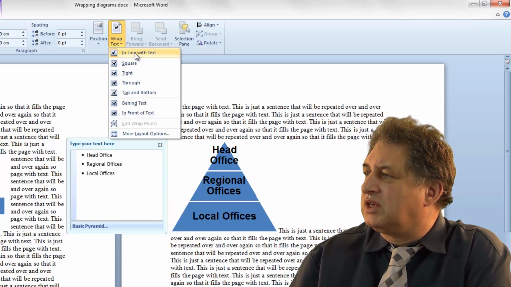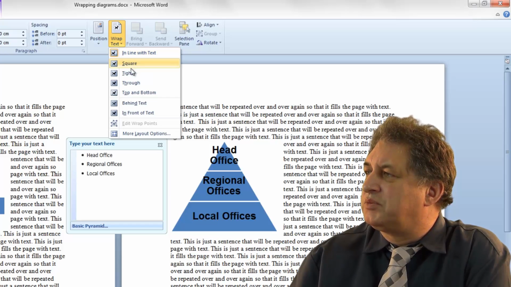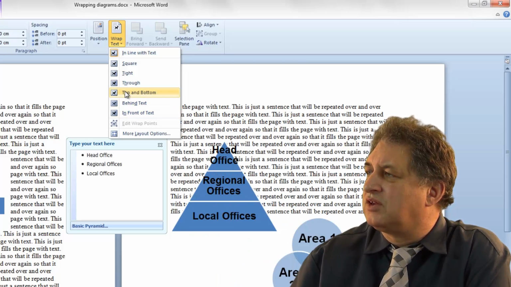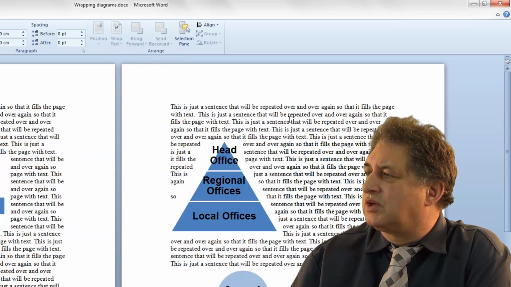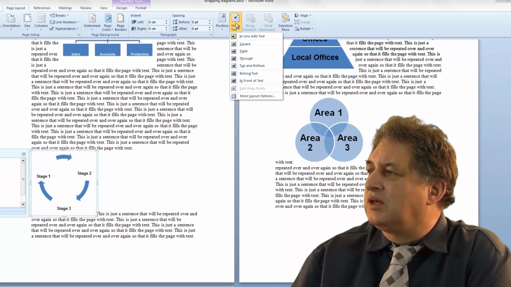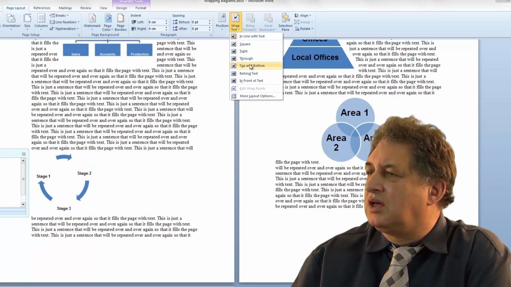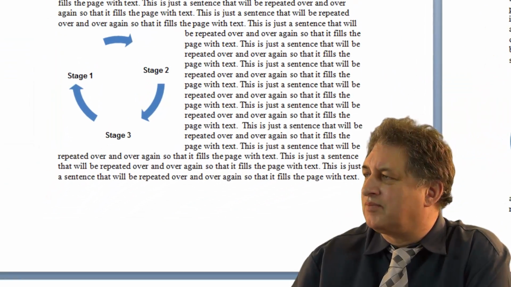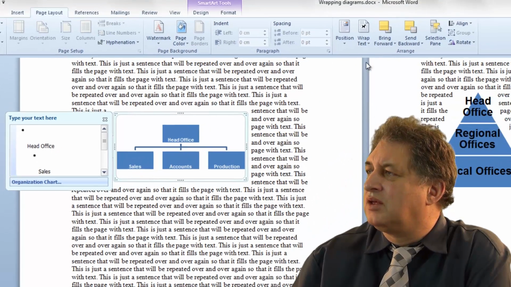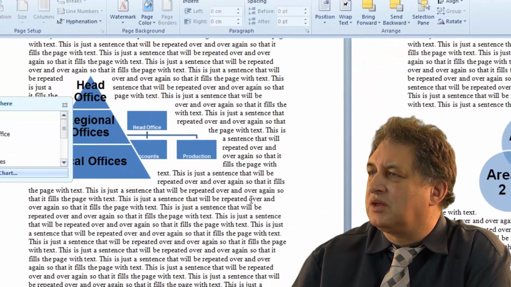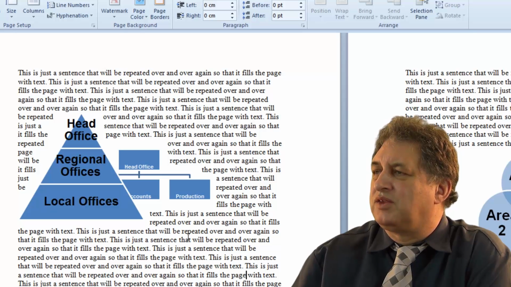So in this case we can look at the inline with text option, the square option, the tight option, the through option, top and bottom, behind text or in front of text. If we go for the tight option, as you can see, if we click outside it, the text tightly wraps around this particular diagram. Let's go for another one, this one over here. Let's go here, and in this case let's have it displayed top and bottom or in a square. We'll go for the square option, and there we go. One more, this one here. Go to wrap text and let's go to tight, and there you are. The text is tightly wrapped around this particular diagram.